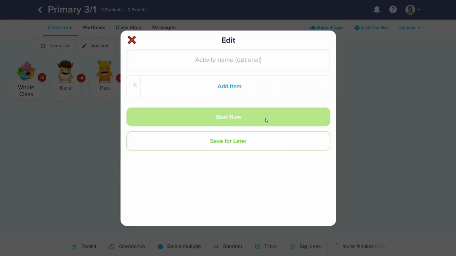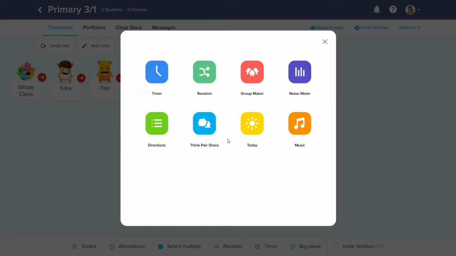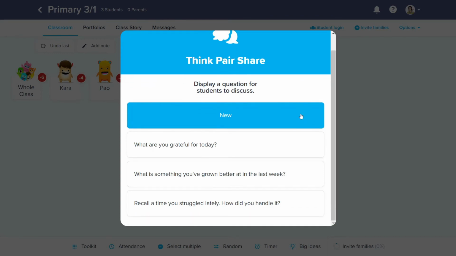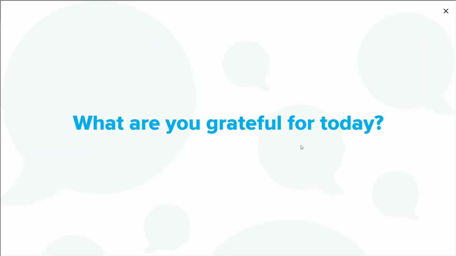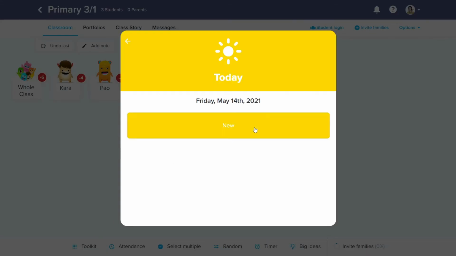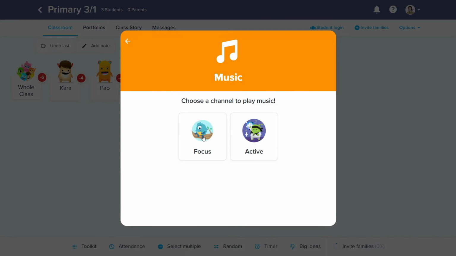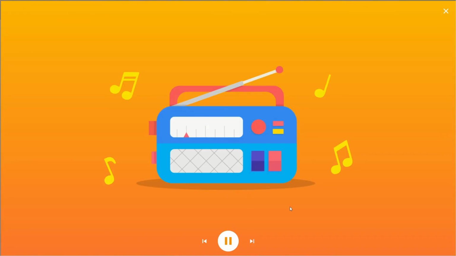And also, we have this direction wherein you can post whatever instructions you want your students to do for your class. Also, we have here the Think, Pair, Share, where you can edit the questions that you want your students to answer. We also have the date for today, the month, and the year. And also, to inspire your students or to make them focused or active, we have sample musics here that you can play during your class.